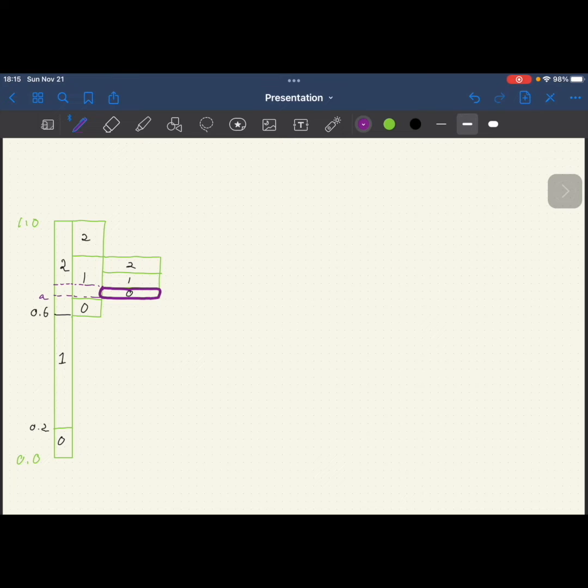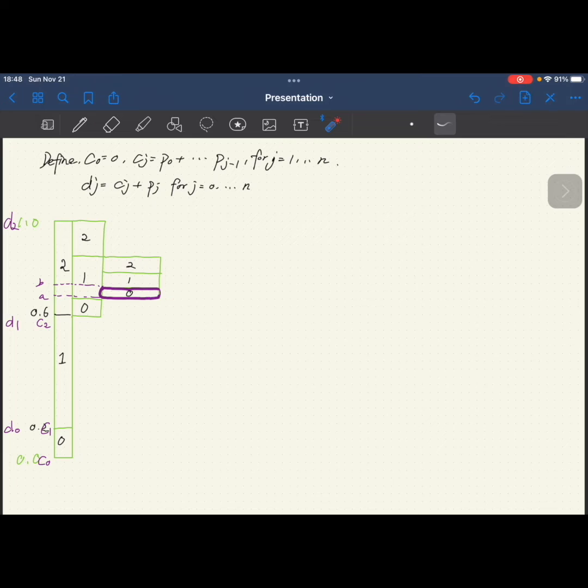The lower bound is A and the higher bound is B. Now we define C0 equals 0, Cj equals the sum of P0 to Pj minus 1 for j equals 1 to n, and Dj equals Cj plus Pj for j equals 0 to n. In this case, we get C0 equals 0.0, C1 equals 0.2, and C2 equals 0.6. D0 equals 0.2, D1 equals 0.6, and D2 equals 1.0.